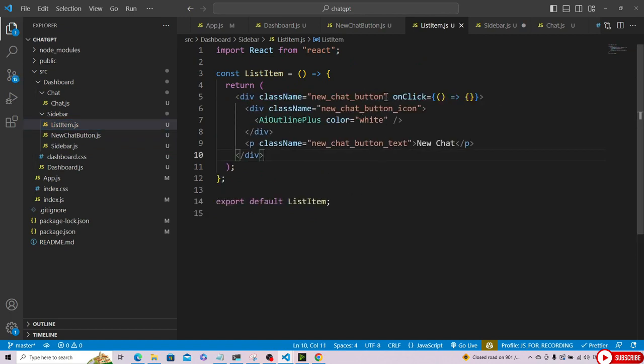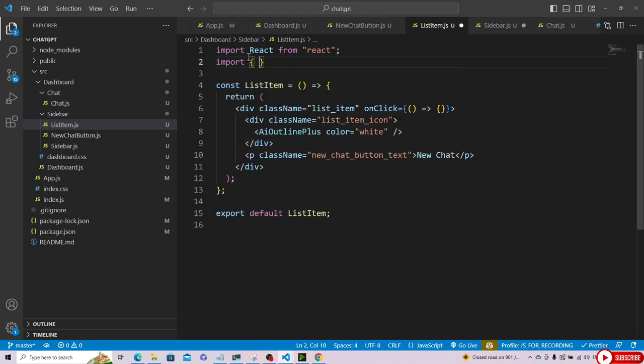But now we just need to adjust the class names. Here it was the new chat button, but here we'll go for the list item. Here I want to go for the list item icon like this, and the color I would like to specify will be white, but we'll have a different icon. For the chat history, for the conversations, I would like to use the icon named BsChatLeft, and this is coming from react-icons/bs like this. Now the BS chat icon will replace this icon. So now we have the list item with the list icon.